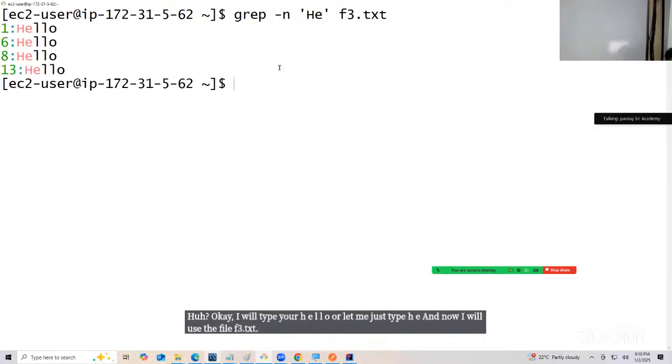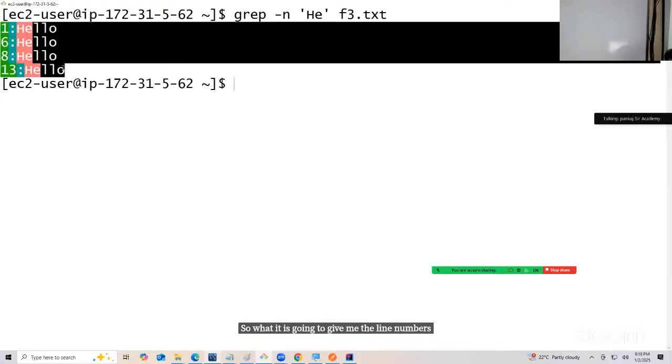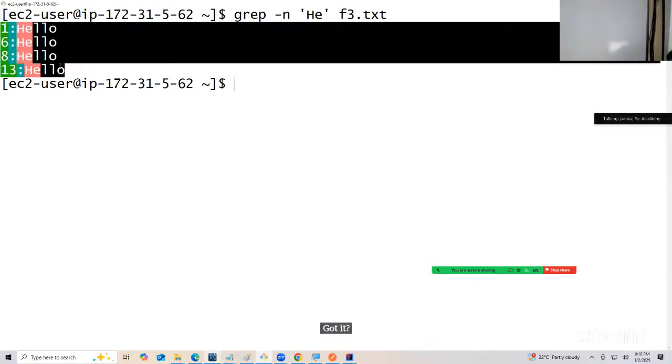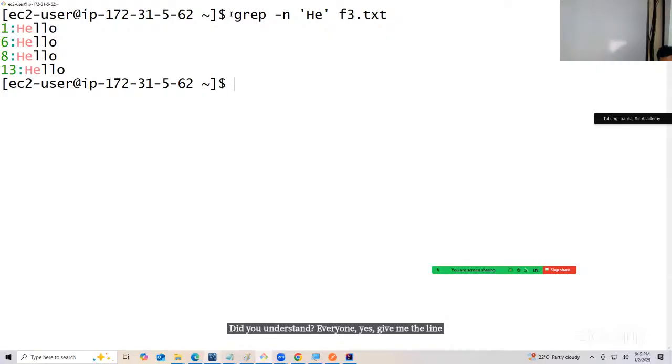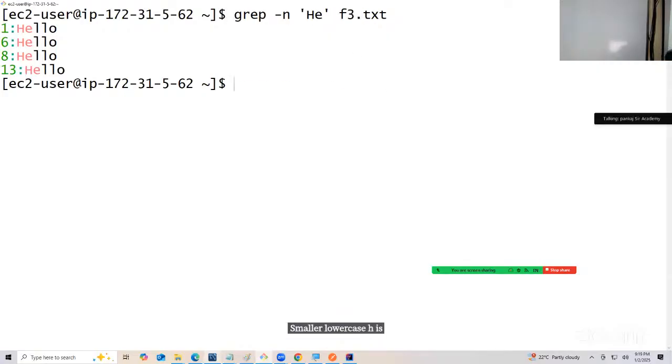So what is it going to give me? The line numbers in the file where this was found. Got it? The line numbers in your file where this was found. Did you understand, everyone? Yes, it'll give me the line numbers. But this is case sensitive, no? Lowercase h is not working. So what do I do here now? Which one more option do I have to use?